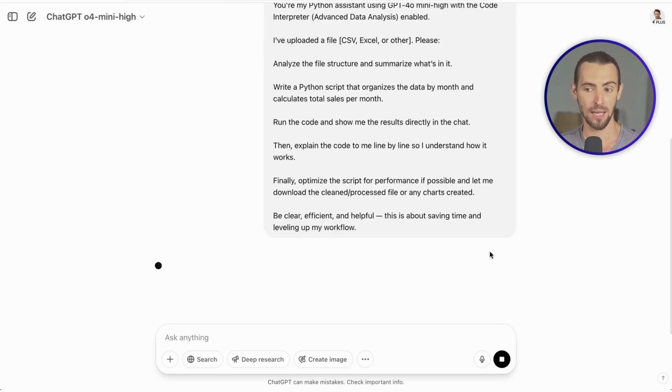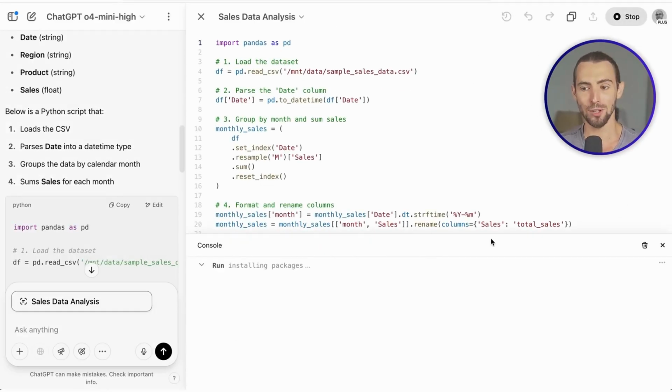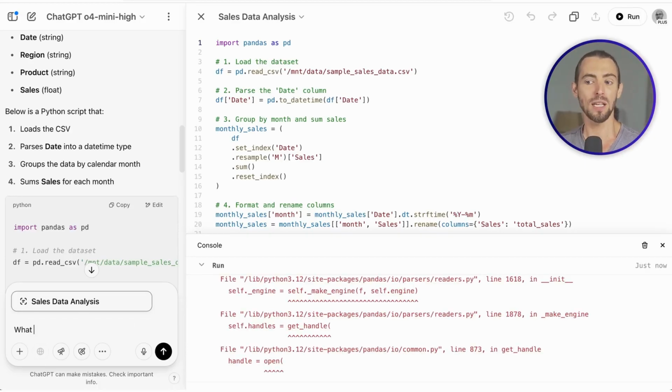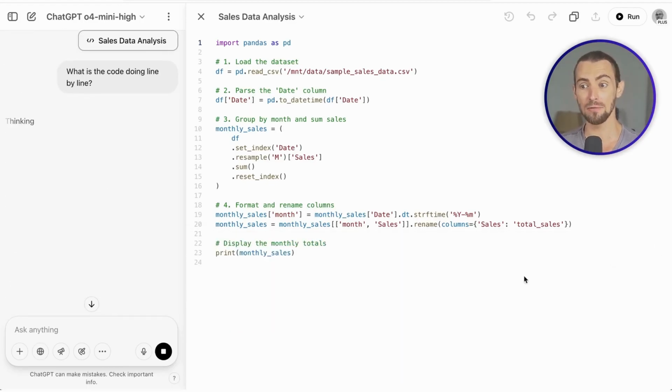Building a customized study plan. Share your exam dates, available study hours, and subjects. Prompt: design a 6-week study schedule prioritizing chemistry over history. ChatGPT will map out daily tasks, review sessions, and buffer days so you never feel rushed.